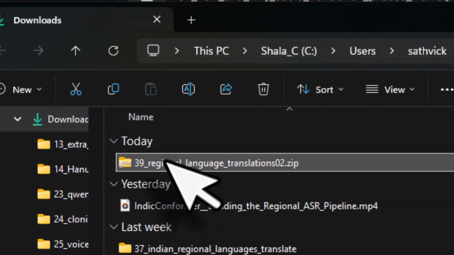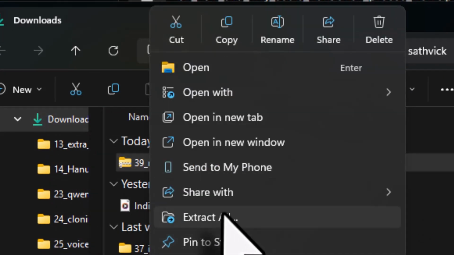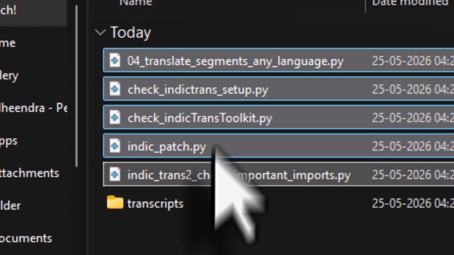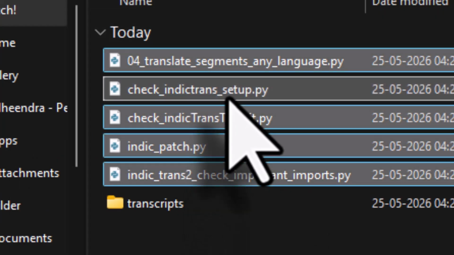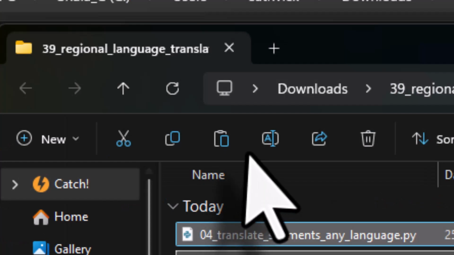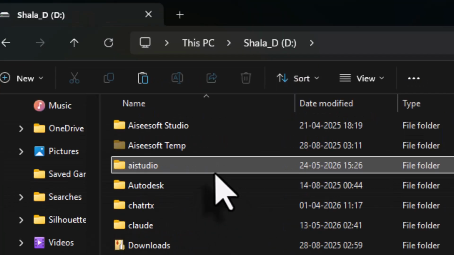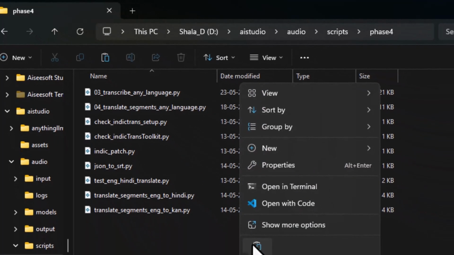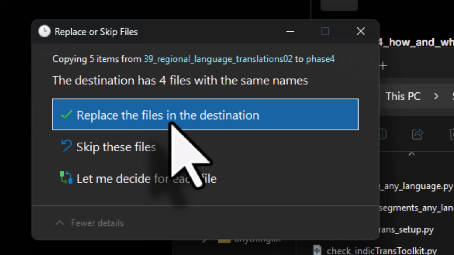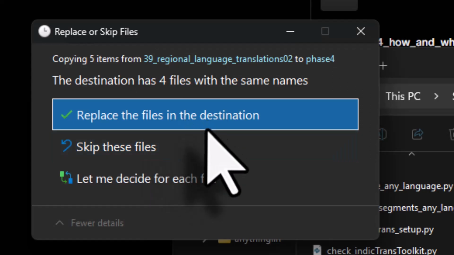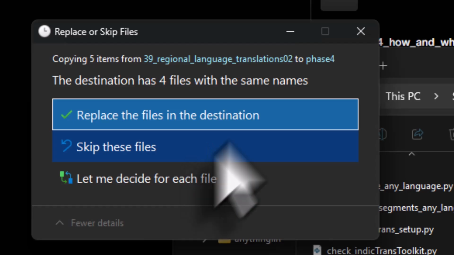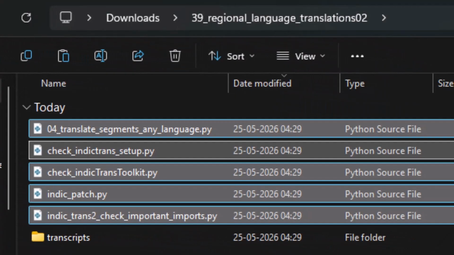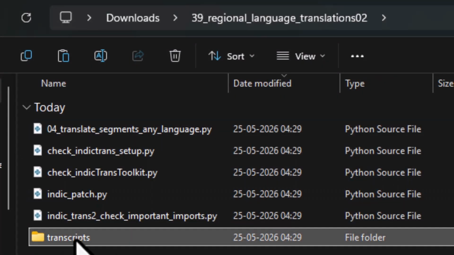Come to the downloads folder, right click and choose extract all to extract all these files. Select all these 5 script files, right click and copy it. Come into PC, D drive, AI Studio, Audio, Scripts, phase 4, right click and paste it. Some of the files I have already done in the previous session, so it is asking me to replace them. Click on replace the files.